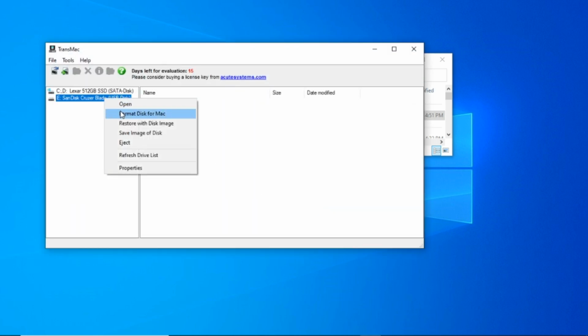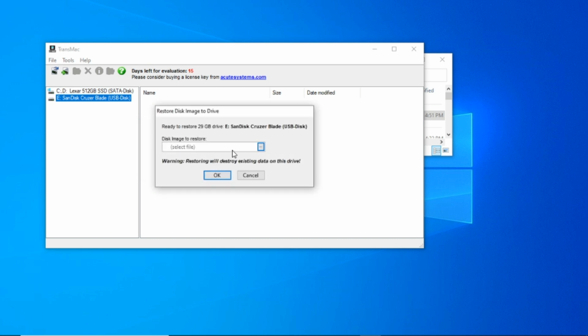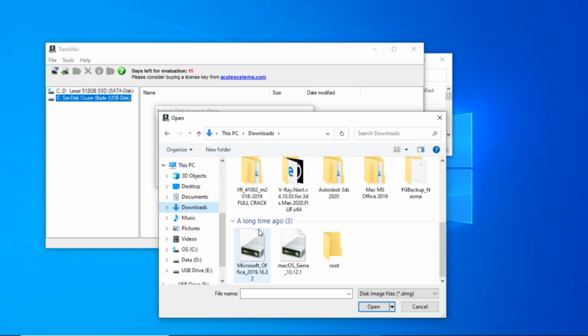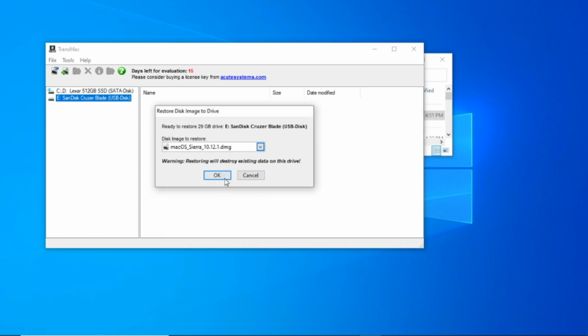Now you select here and restore with disk image. Press yes. Select your file. Where is your file? This one, macOS High Sierra 10, which I already downloaded. This file you can also download from our description or Blue Cap website. Open and press OK.